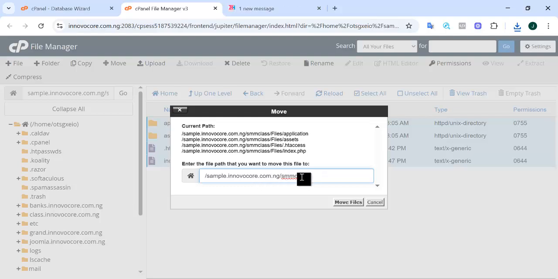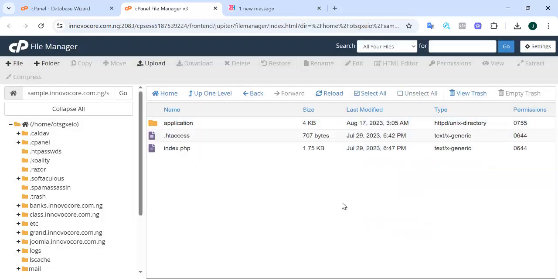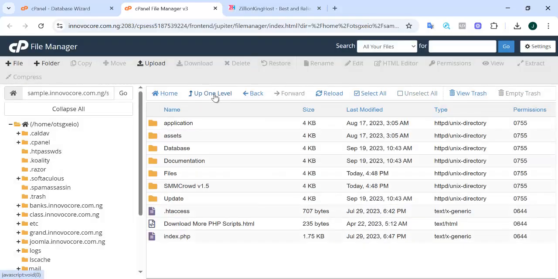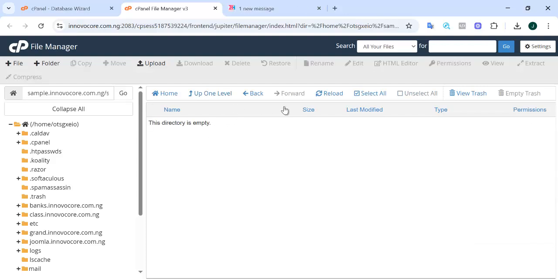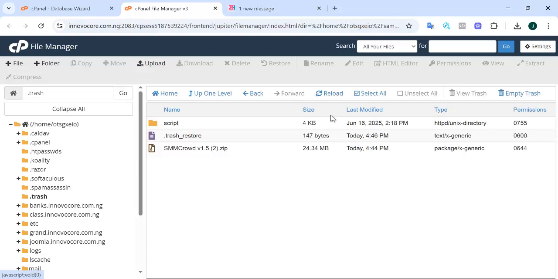Remember, SMM class is our directory. For those of you that are uploading straight to the public underscore HTML, you are going to see public underscore HTML slash the file name. So you clean the file name and leave it as public underscore HTML. Don't clean the public underscore HTML. So we'll move it back and here we have it. This file is empty actually now, so we're going to trash it because we don't need it.